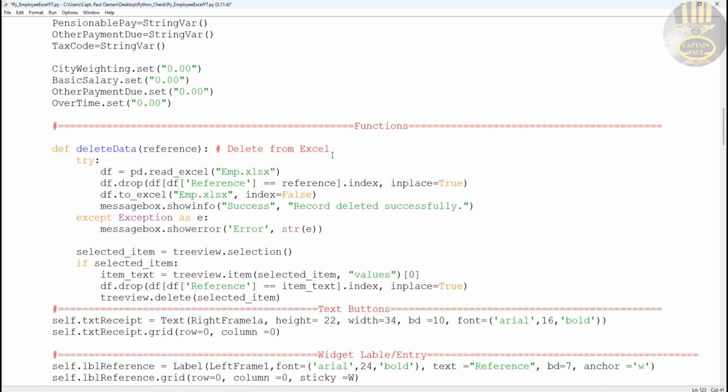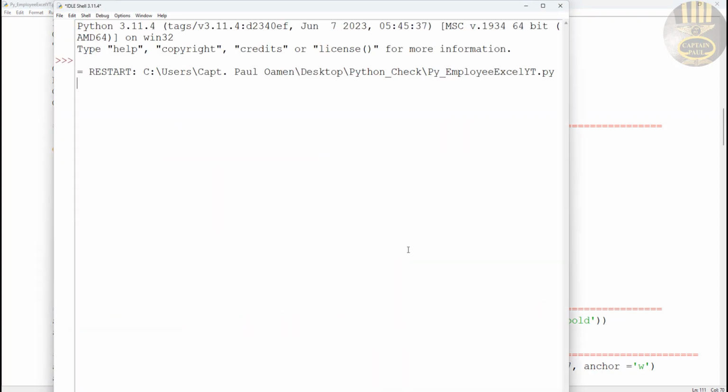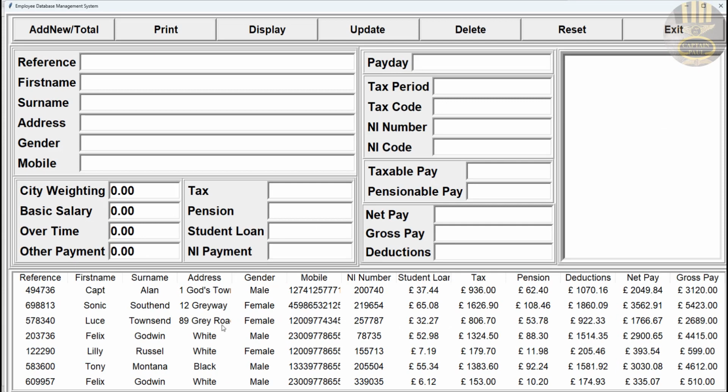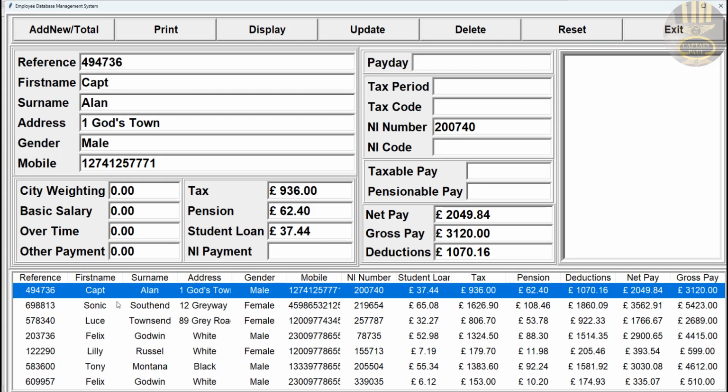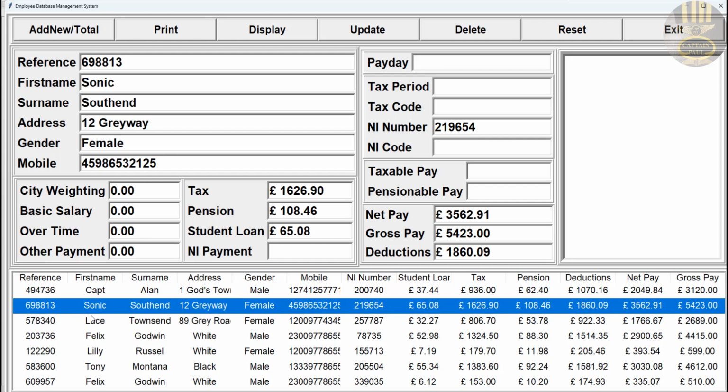Okay, so let's just enter something here. Change this one to delete spreadsheet, and this is to delete data from the Treeview. Delete from Treeview. Yep. I'm going to save that. Run and save. There we go. Very good. So now you see here, the very first record there, Captain Alan. No, let's delete Sonic South End.